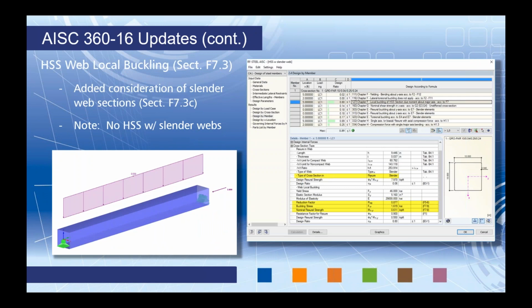HSS web local buckling in section F7.3. Well, here the consideration was added for slender web sections. So this is in F7.3C. You can see my example of my HSS member, which is completely exaggerated so that we have a slender web.